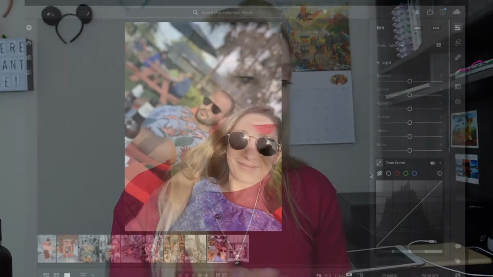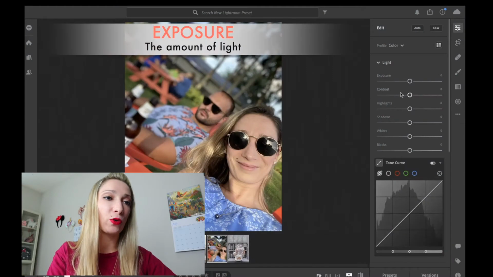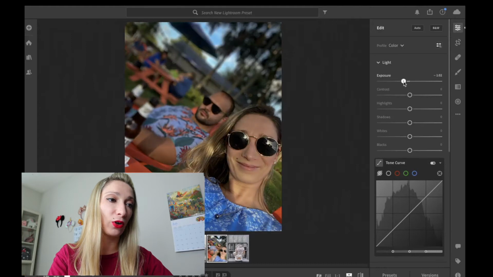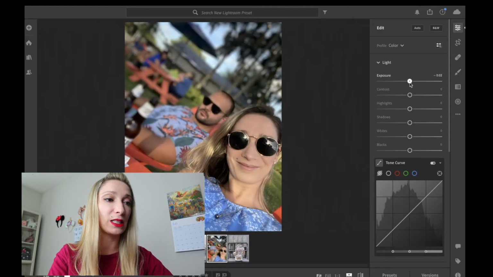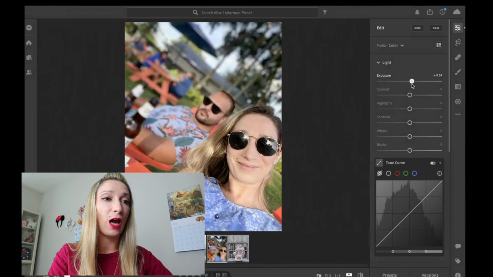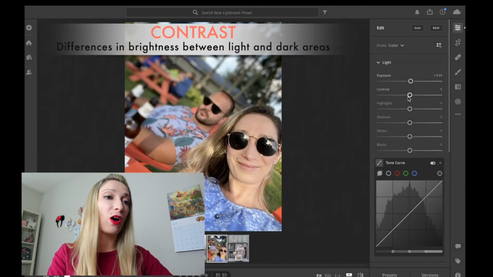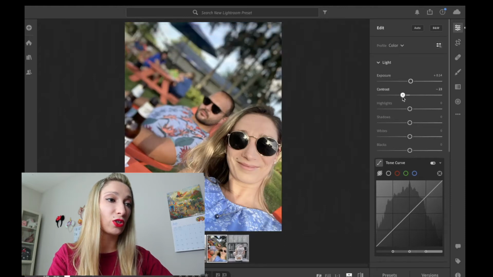So let's go. The exposure, what you can see over here, is the amount of light you have in your photos. So you either turn down the brightness or you turn it up. The contrast is the difference of brightness between the light and the dark. So here it will brighten the dark and here it will darken the light.